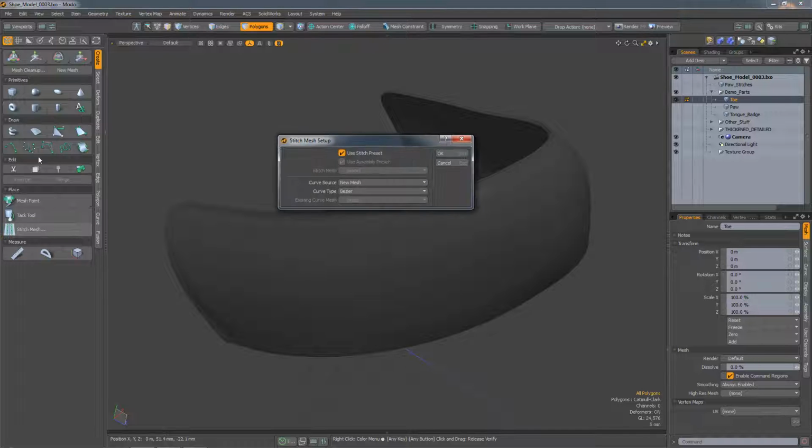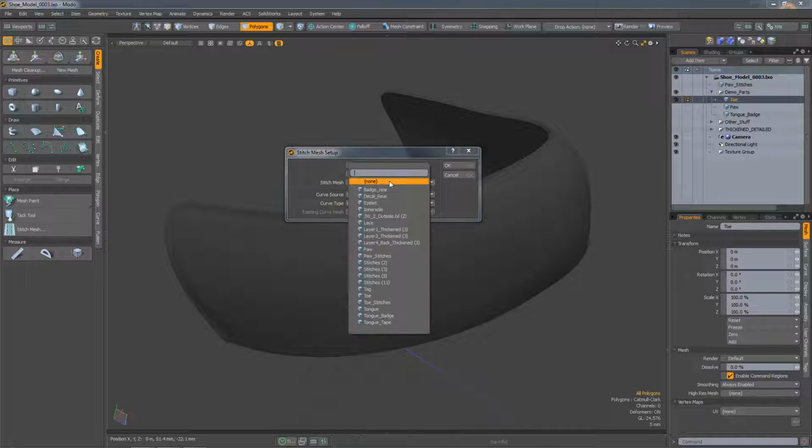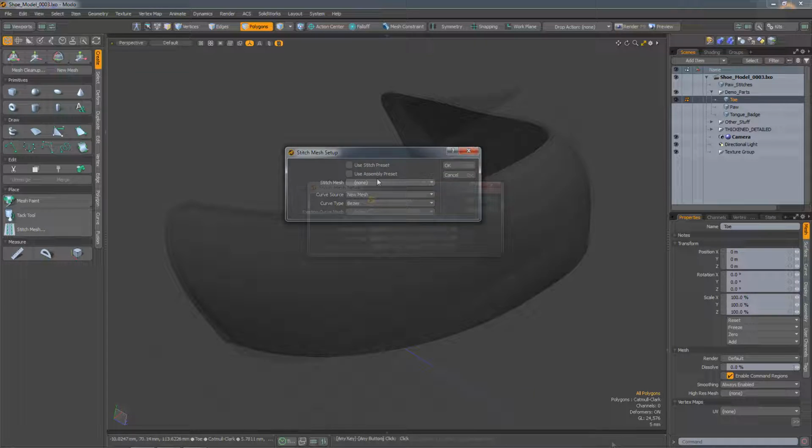And when you run it, you're asked to define both the stitch you want to use and also how you want to define the curve. By default, it'll want to use a stitch preset. If you uncheck that, it'll want to use an assembly. We'll get onto those in a minute. But if you uncheck that, it'll allow you to pick any item that's already in the scene, so you don't have to use a stitch.